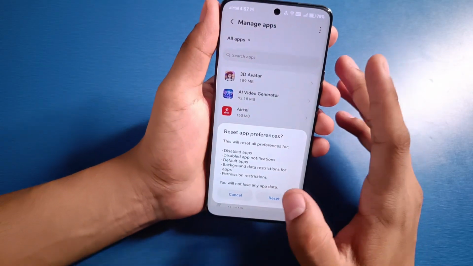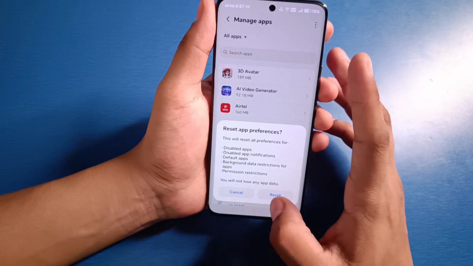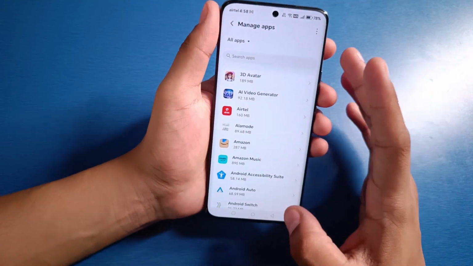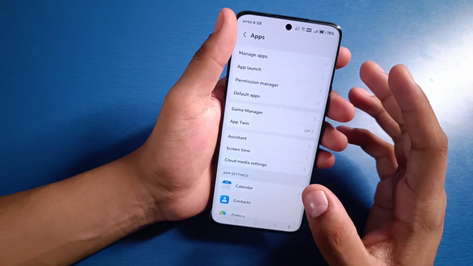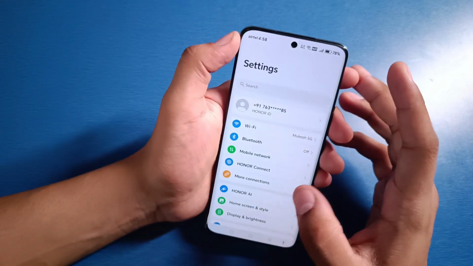You have to do it. You will not lose any app data. You just have to click on reset, and you have to turn off background data so it will not run in the background, so it will not take your battery or lag.